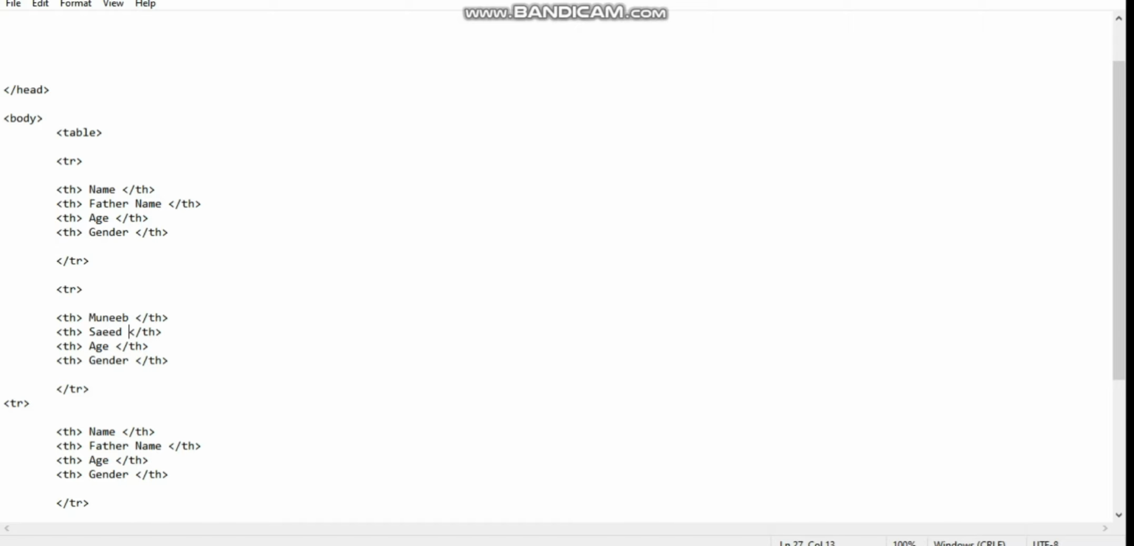The age we are writing here is 20, and the gender we are writing here as M, which stands for male. Then all of these will be the TD portions. It will no longer be headings. It will be the data for a particular cell.